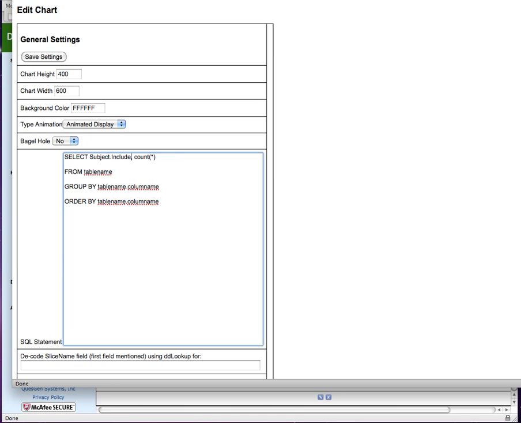So I have now replaced my table name and column name with subject.include status in the select clause. In the from clause, I'm going to include the subject table, and then I'm going to just copy subject.include status here in the select clause and put it down here in group by and order by, and I've now created the select statement that will drive my pie chart.